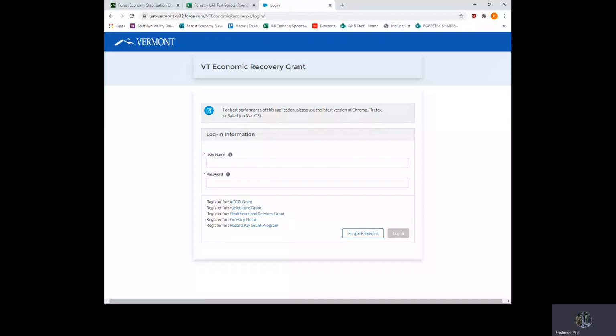My name is Paul Frederick. I work for the Department of Forests, Parks, and Recreation, and I'm going to be walking you through completing an application for the Vermont Forest Economy Stabilization Grant program.